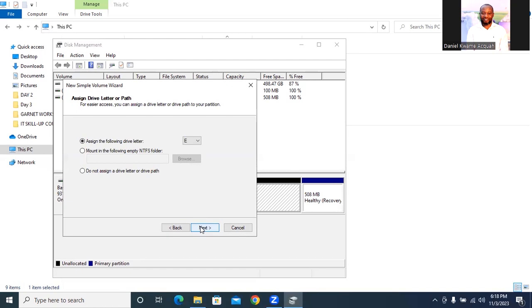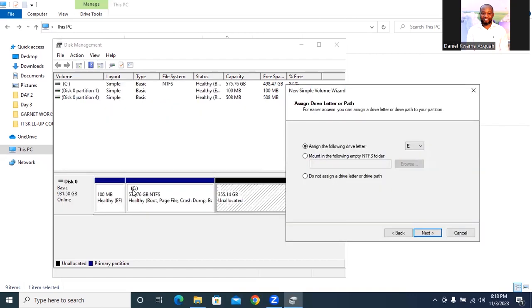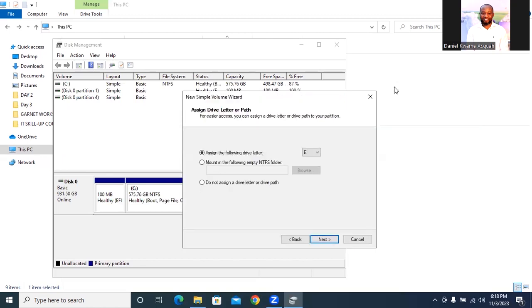It's asking which letter you want to assign to it. Like our drive C here, you see it has a letter for you to recognize it as your drive C. So it's asking which alphabet you would like to use to recognize this space or this partition. So let's give it drive H. Okay, so this is the path. We are creating a path for it. So you click on next.